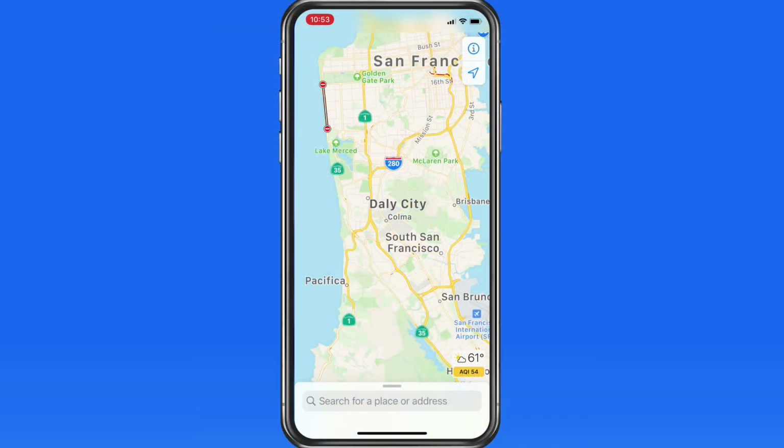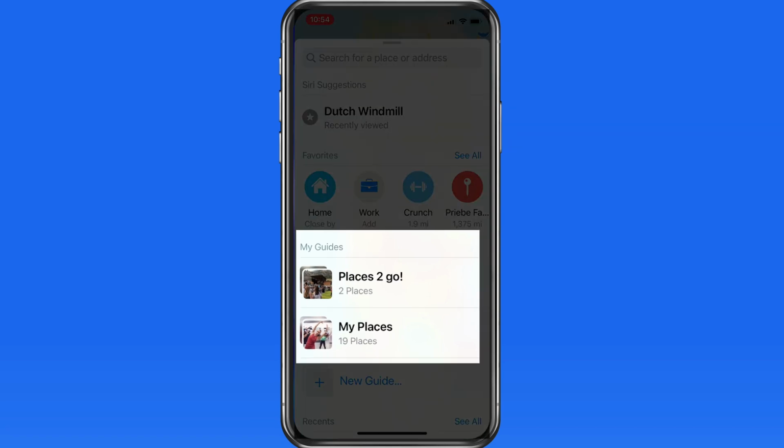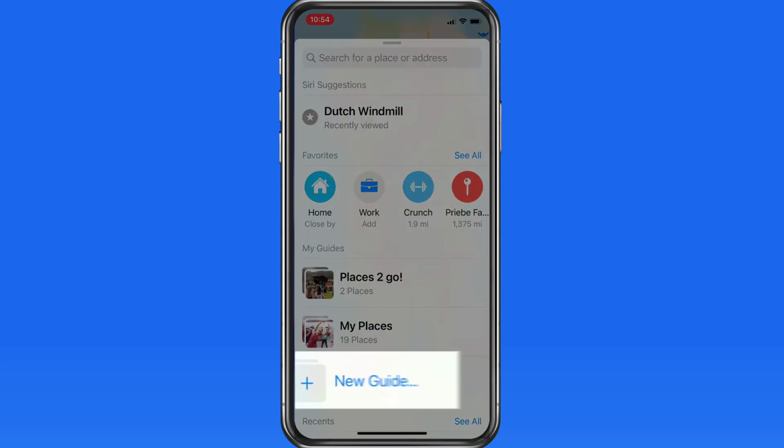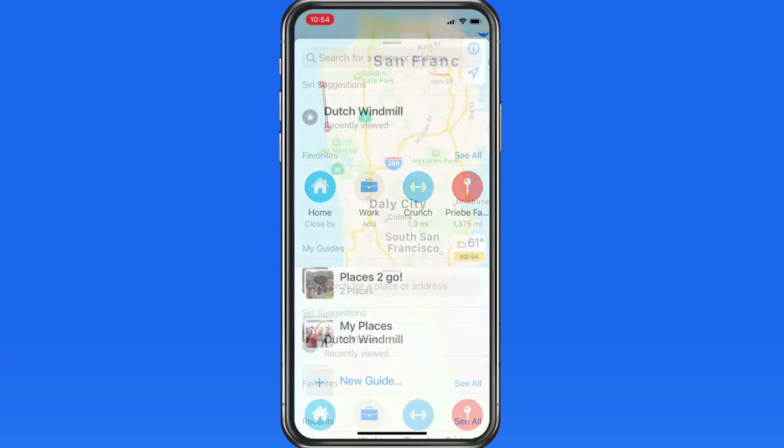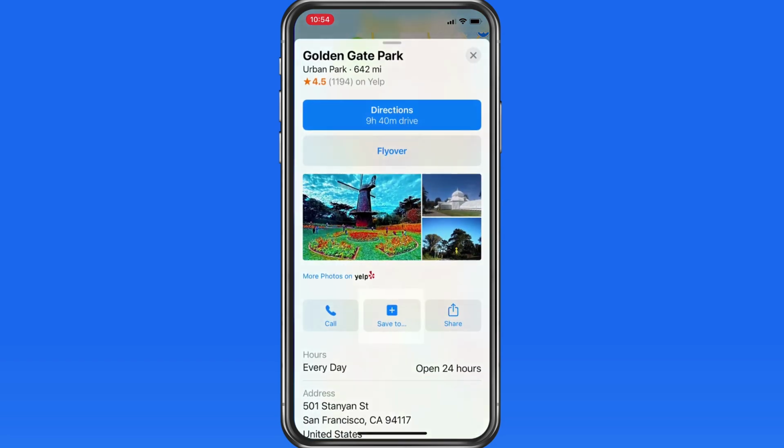The third new feature is guides. Guides are the new name for collections, which were just added last year. So if you had saved collections, they are now listed under My Guides. We can still add our own guides just like we could with collections. Just use the Save To button when you have a landmark selected or when you mark a custom location on the map.